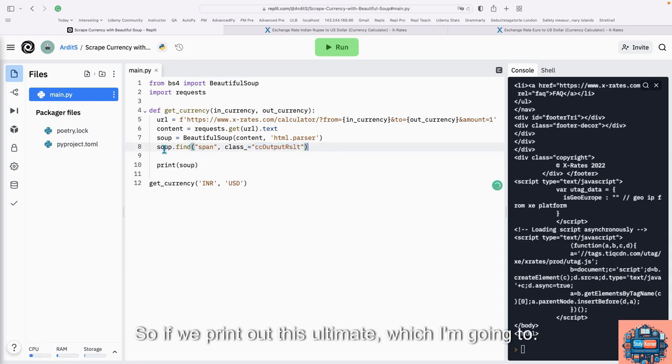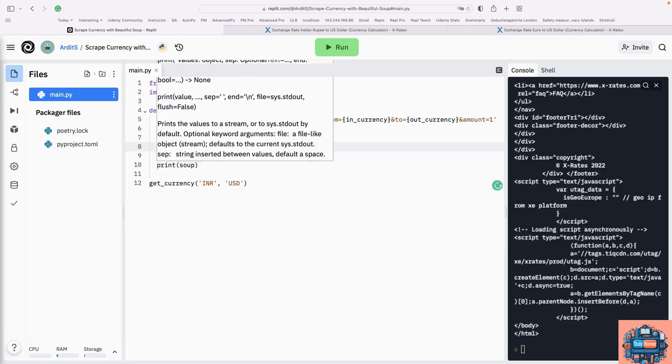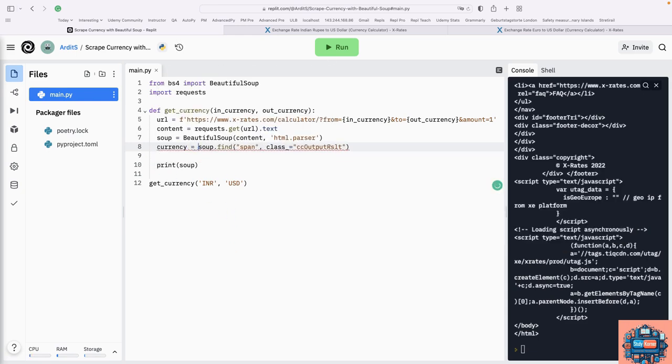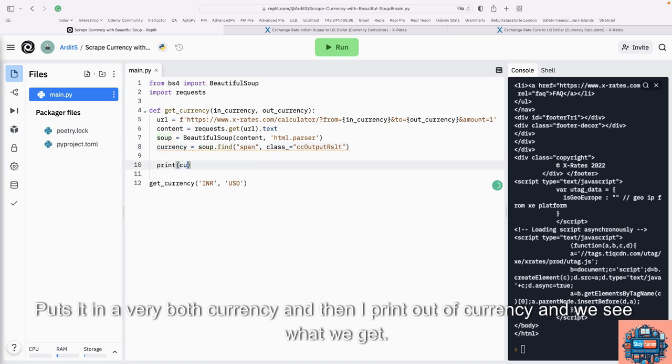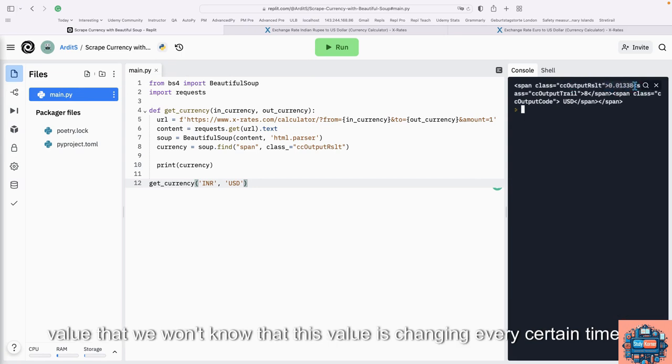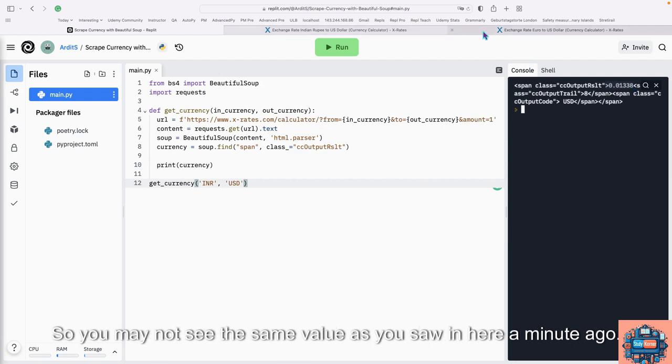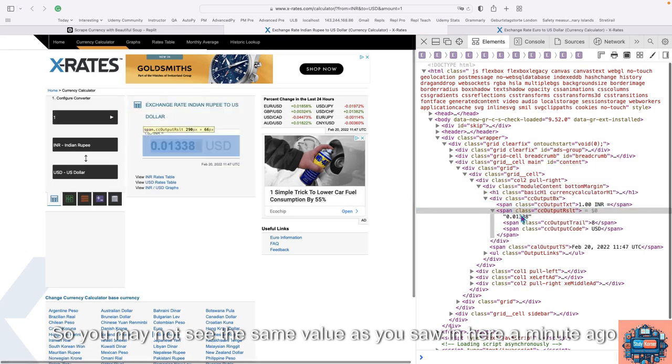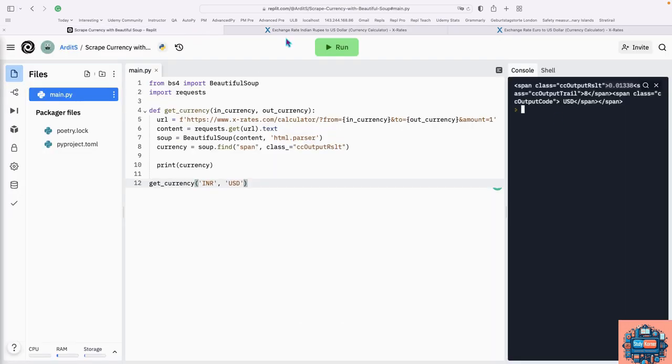So if we print out this output, which I'm going to put in a variable currency, and then I print out currency and we see what we get. So you see that with that we got the entire elements, including the class of the element and the value that we want. Note that this value is changing every certain time, so you may not see the same value as you saw in here a minute ago. So it's changing, it's real time.